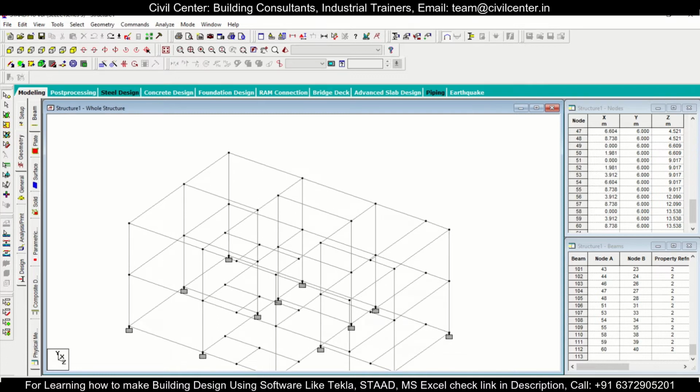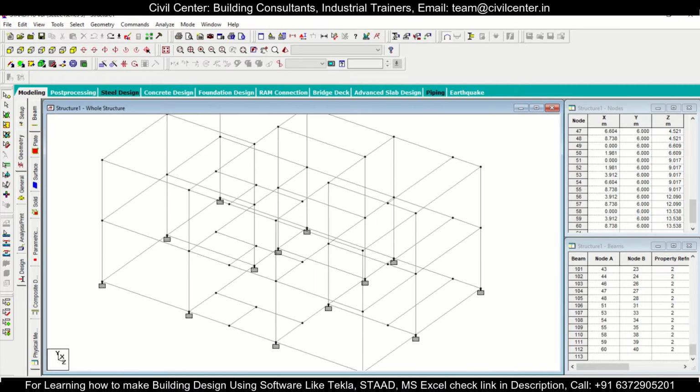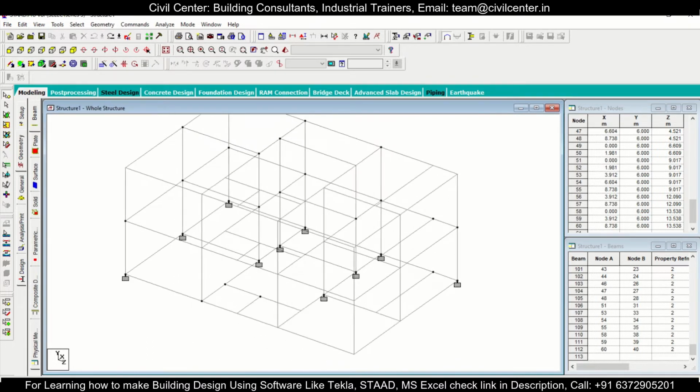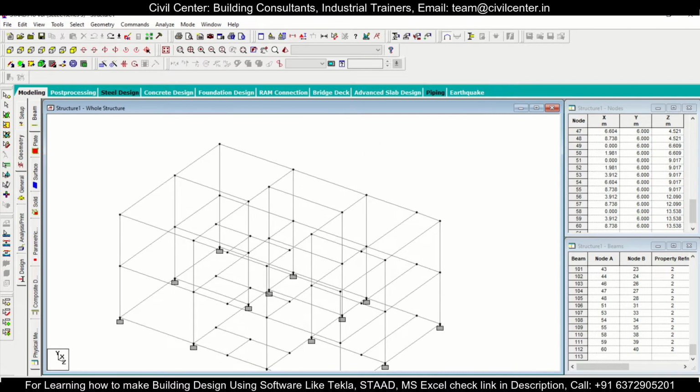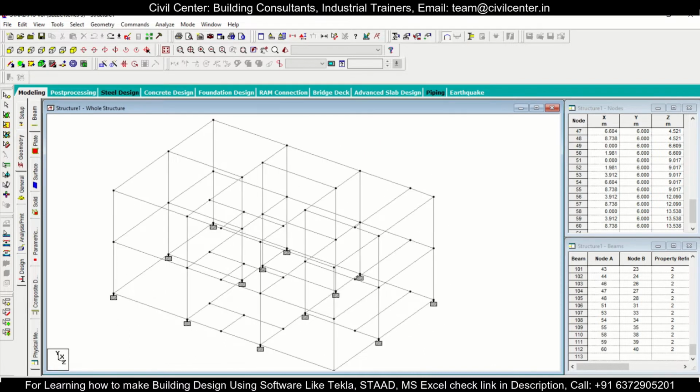So friends, this is the video on part 2 of the full design steps of Staad.pro as per the IS code, or the Indian codes. If you haven't watched the previous video on the modeling of the building in Staad, please go and watch that using the link which has been given right here.